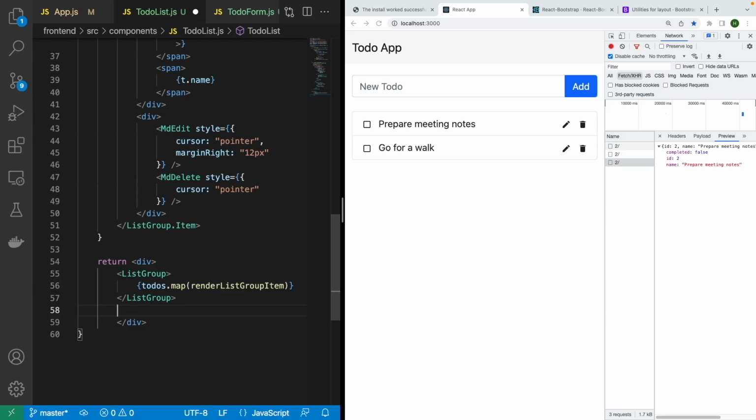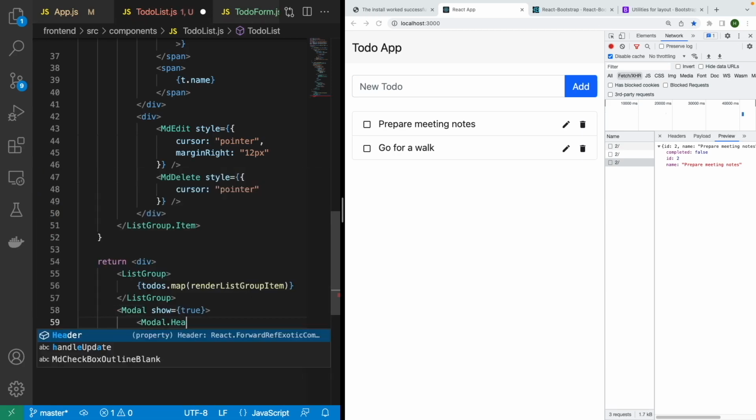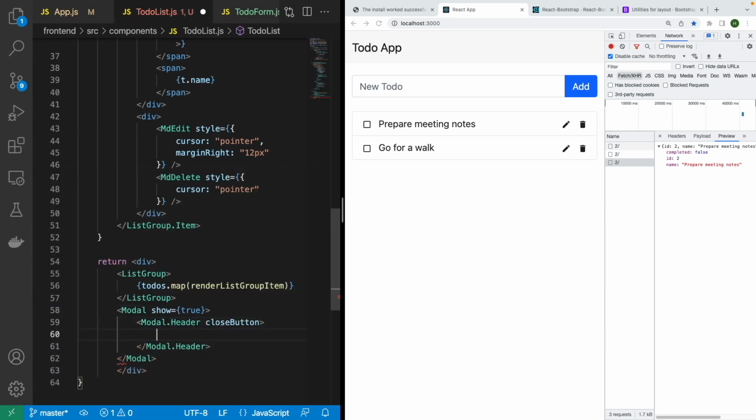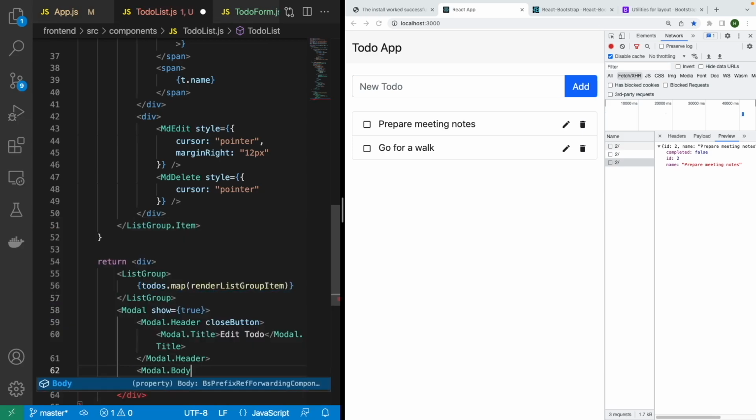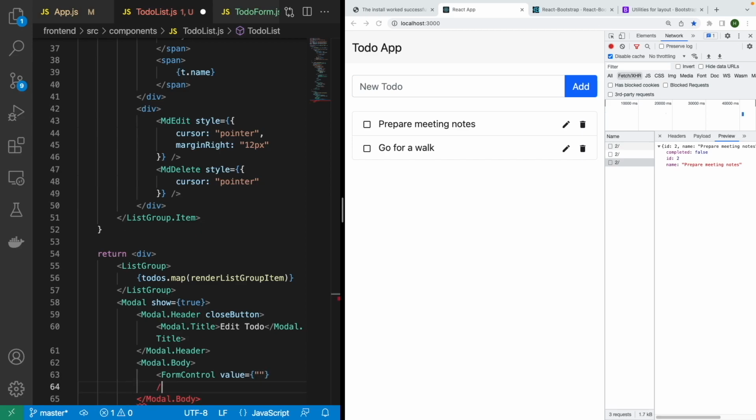And under the list group component, we want to add in a Modal. And for now, we say show is equal to true. And within the modal, we want to say Modal.Header, and we pass in closeButton. Then we pass in Modal.Title, and for the title, we can say Edit To-do. After the header component, we want to say Modal.Body, and we pass in a FormControl here. So we say FormControl value is equal to an empty string. Then we can close the FormControl for now.